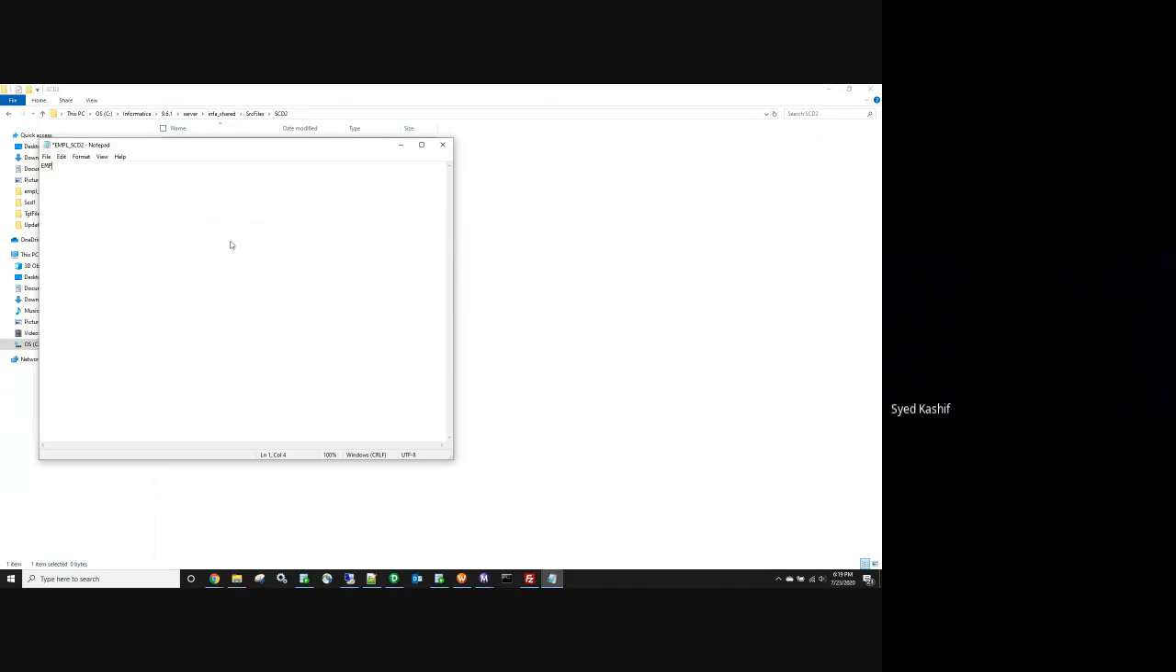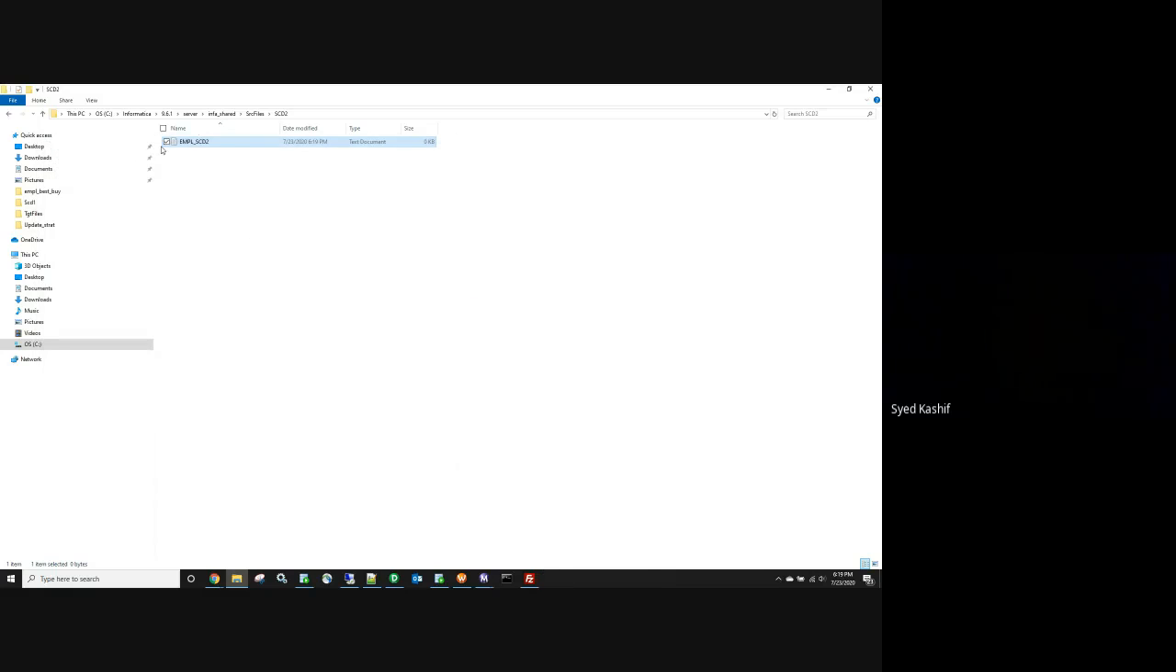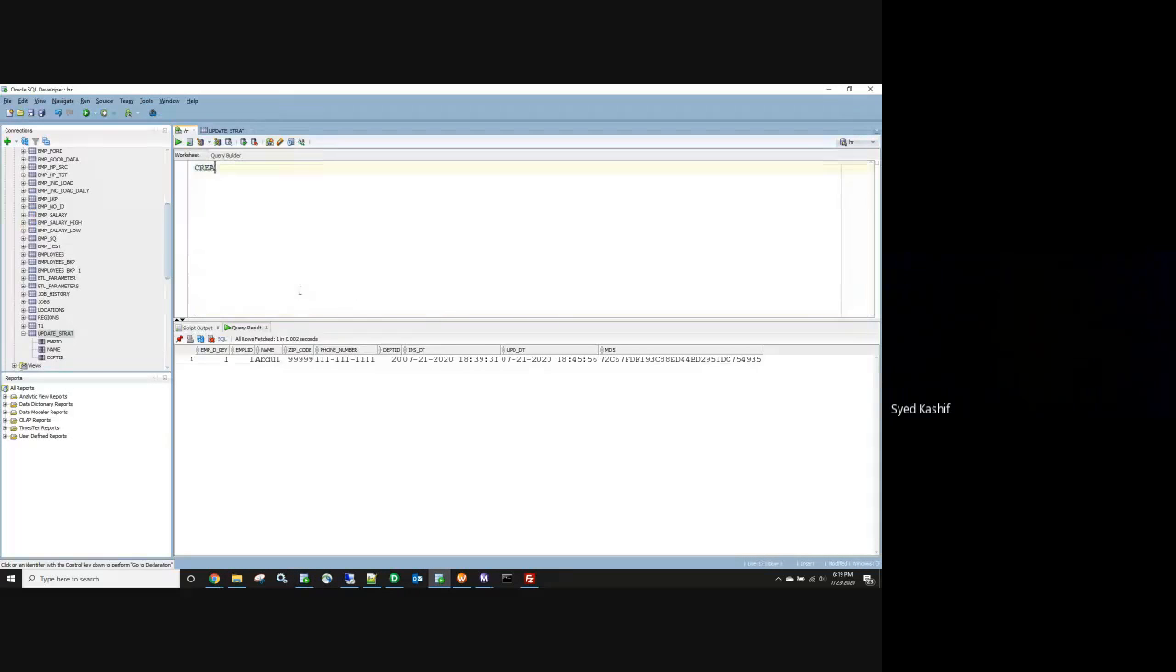Okay, so let me create the same: emp ID, name, dept ID, salary. 1 comma Abdul comma 10 comma 1000. At work, they will drop a flat file into this folder and they will say, please perform SCD type 2 on this. The first thing you will do is create the structure of the target: create table emp_SCD_2.